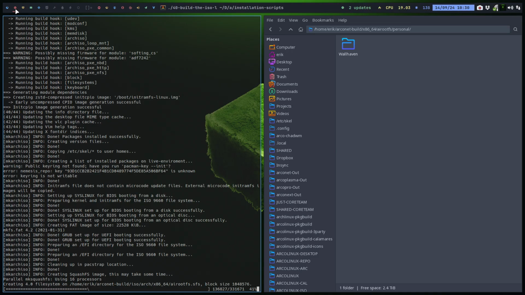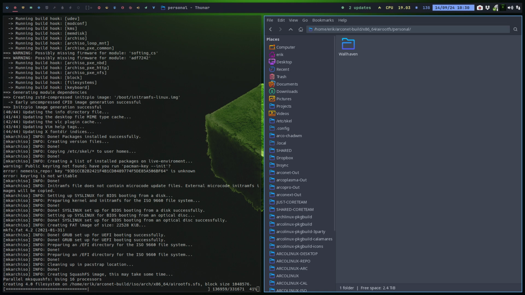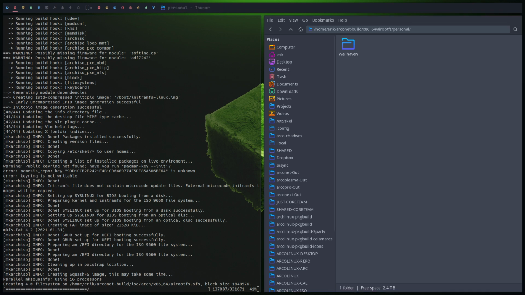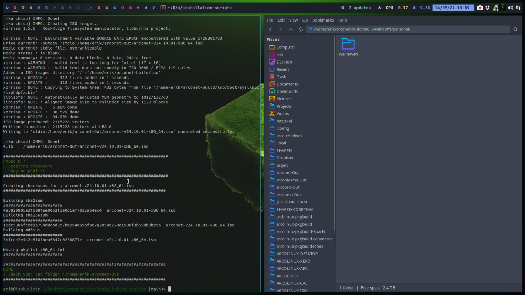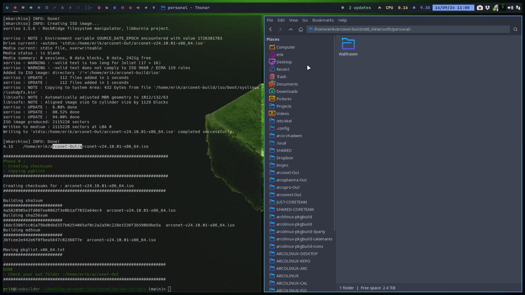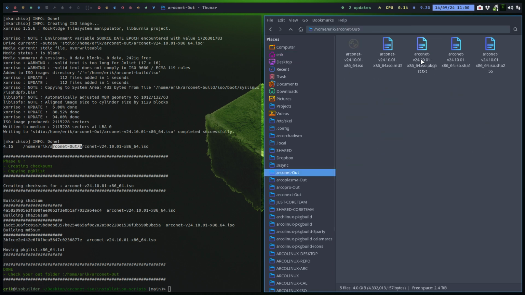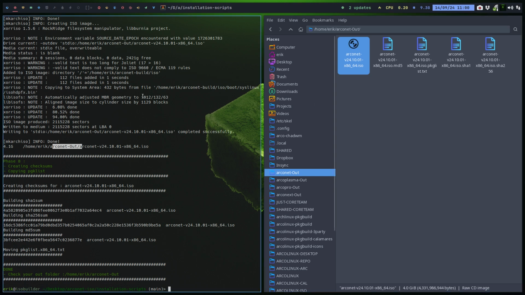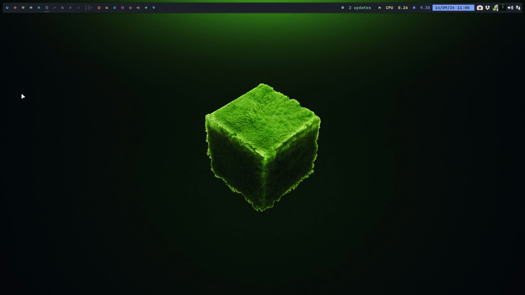Let's wait. It's still building the ISO, so pausing. Let's continue our video. We have here a version number, where it's going to be, ArcoNet out. There are some ways of checking if the ISO is correct, but that's the major thing. 4 gigabytes already. It's amazing, right? But we've added some stuff to it. We've made choices. So then it's up to you.